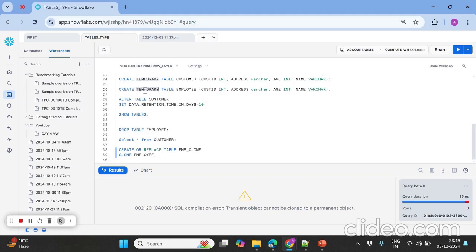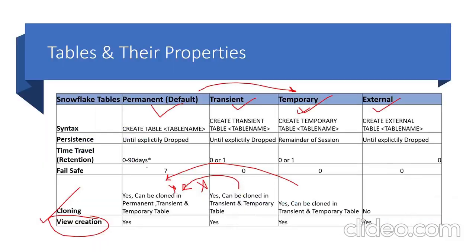Why? Let's suppose I am loading the data from S3 and first I'm maintaining this data in my staging table, and then from staging I'm loading into the dimension table. Now I know that this staging I will be loading every day, and if I'm going to make it permanent, then do you remember I told you that this is going to have a failsafe of 7 days? And this 7 days is not free.